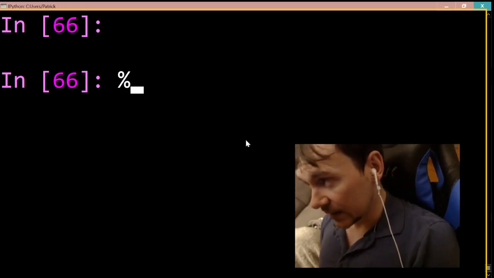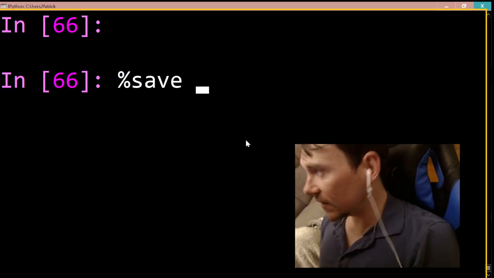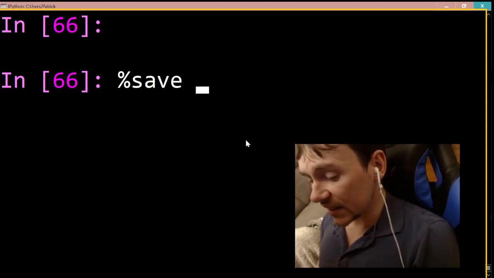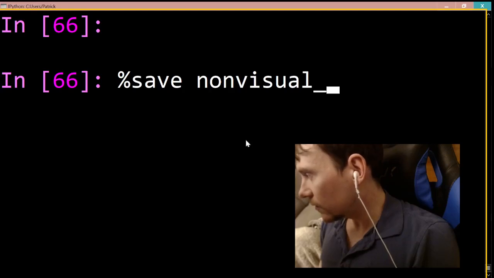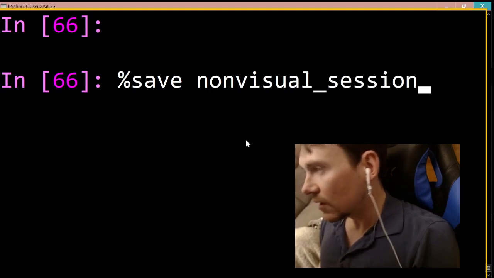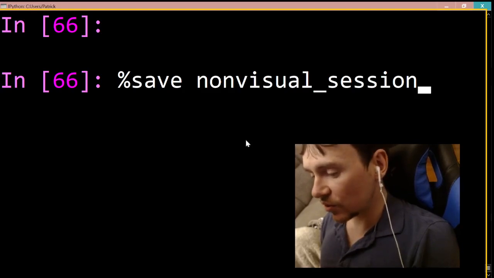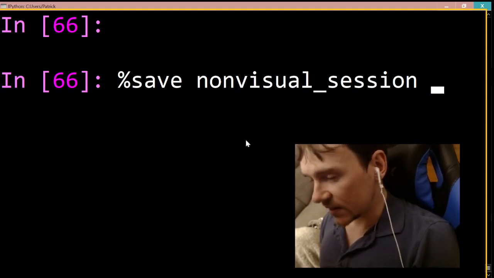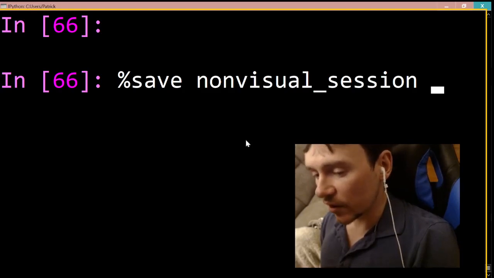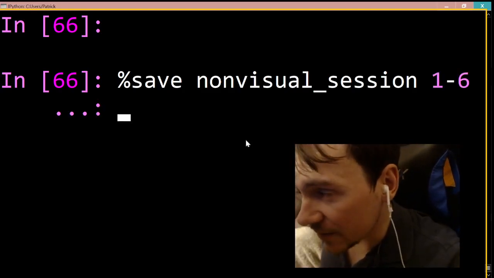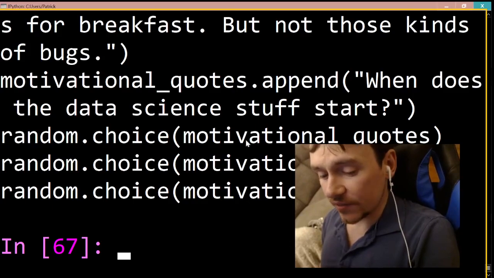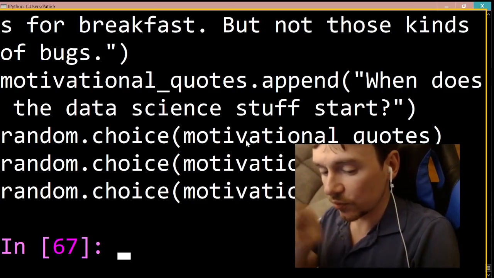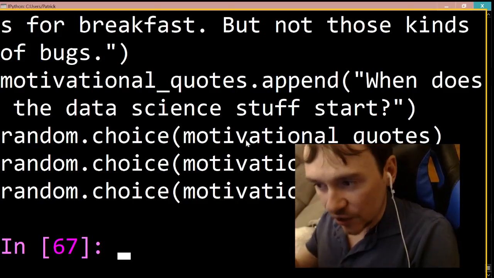So we do percent save, and I'll call this nonvisual underscore session. So it's percent save, then a file name. Percent save space nonvisual underscore session, and then a space, and then you have to enter the number of lines you want to save. So we're going to do 1 hyphen 65. And I'm going to press enter. And now that should have saved in your home folder, so Users, your name, your entire session that you've had today.